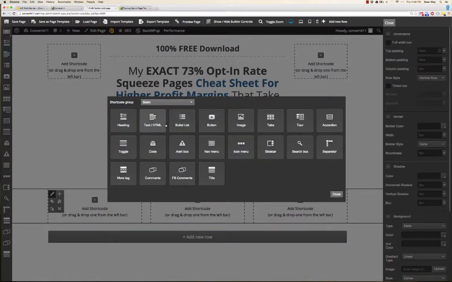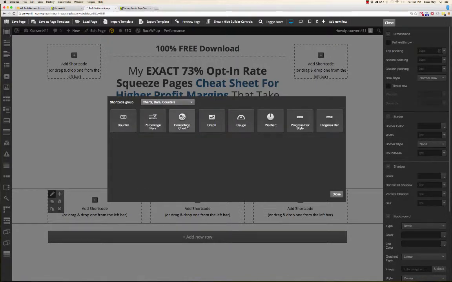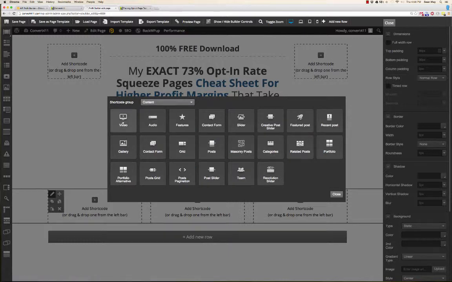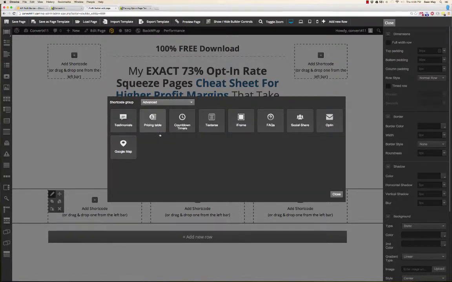This gives you a ton of options to put in things. So you can put in just text or HTML code, a button, an image, a separator, Facebook comments, different comments that you want. And then if you click up here, you can also do counters, percentage bars, charts. You can do videos, audios. You can do a photo slider. There's tons of other things down here. What I am going to put in though, it's under advanced testimonials.